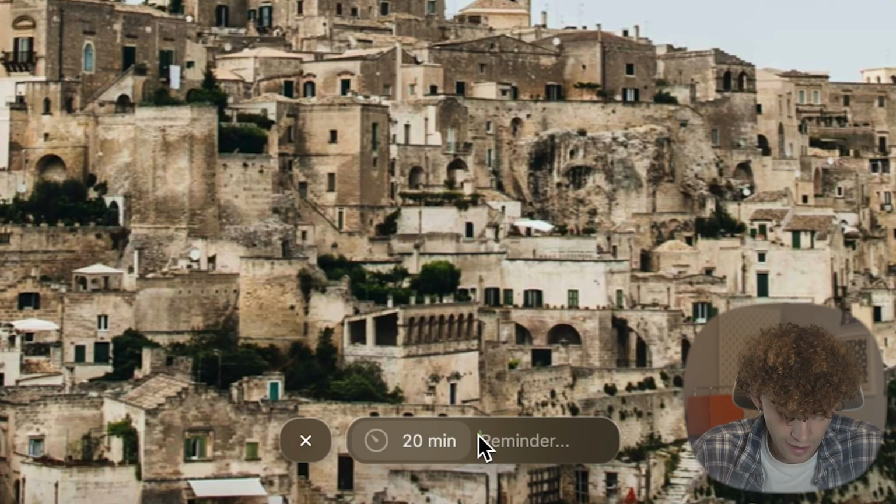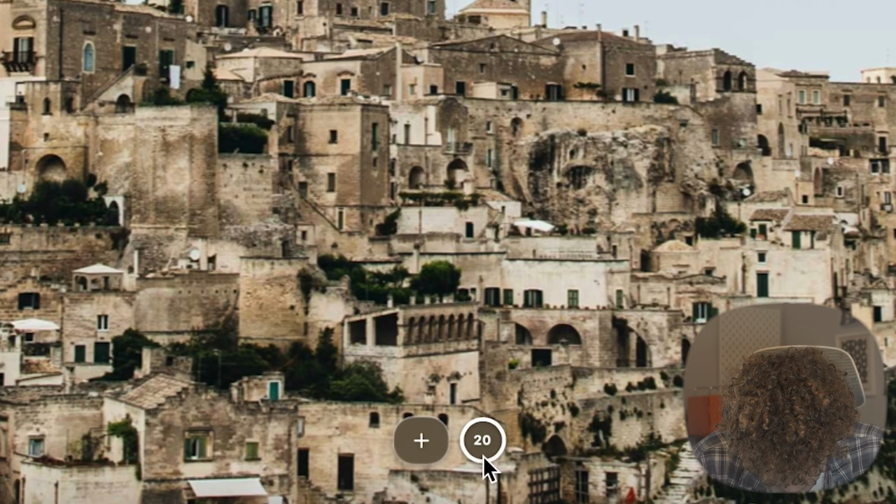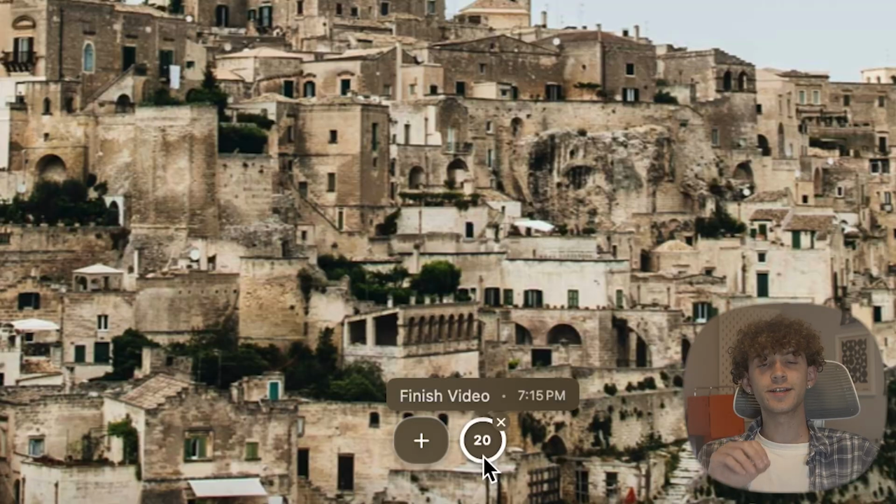And then I'll say finish video. And so when I do that, it's going to set that timer, and it's super nice because watching the time tick down on there, it's sort of like a reward. Like as you're working, you don't want to get distracted because it's right here. So I find that this really helps me stay focused and on task.